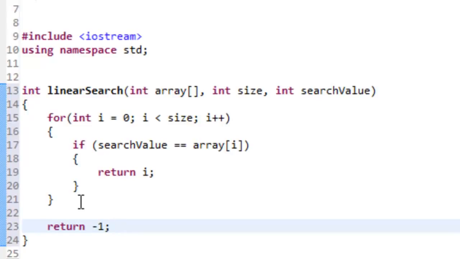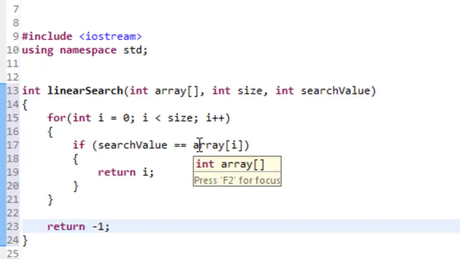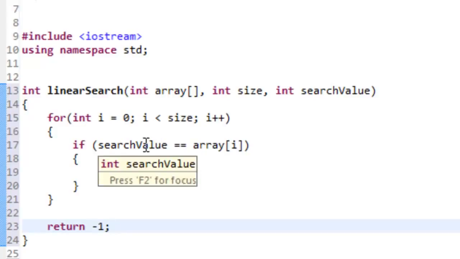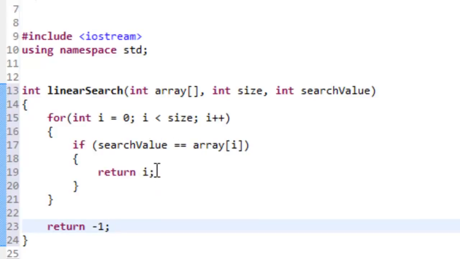We didn't find that search value. So that's really it with linear search. What we're doing is just traversing through the array, comparing each individual element's value, array[i], to our search value. If those are equal, then we just return the location of where we found that thing. If we go through the whole thing, we just return -1, indicating we didn't find it.